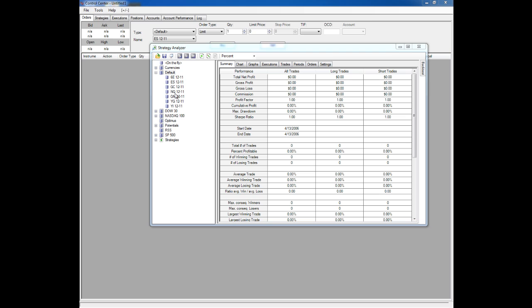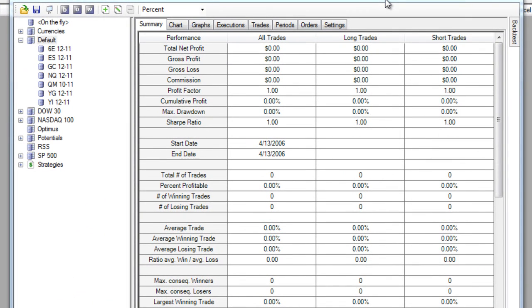Okay, let's go over the optimizer. In a previous video in this interactive tour, I walked through building an automated strategy with NinjaTrader's point-and-click functionality. In this video, we're going to step the S&P through the optimizer.